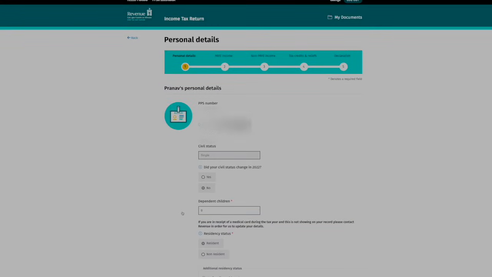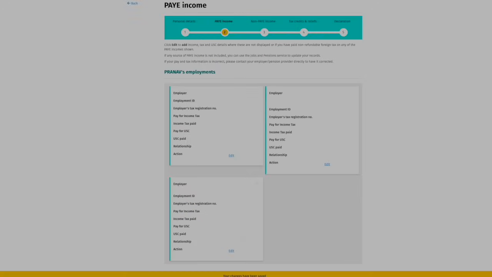When you click on start, you can see there are personal details, PAYE income, PAYE non-income, tax credits and reliefs, and lastly the declaration. So this is a 5-step process that we need to do. In the personal details, these would be all your details: your date of birth, your name, your address, whether you're single or not, your bank details. After checking all that information, all you need to do is just click on next.